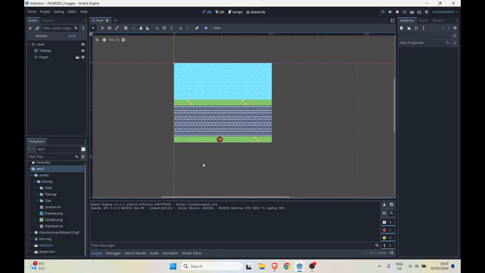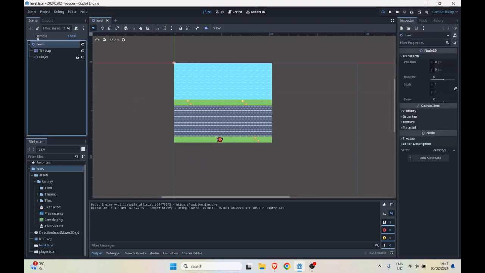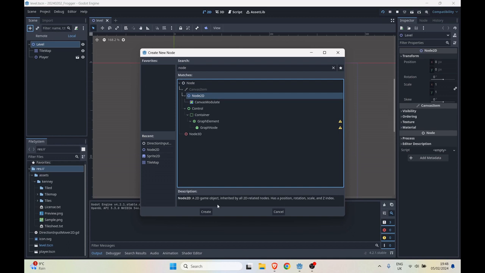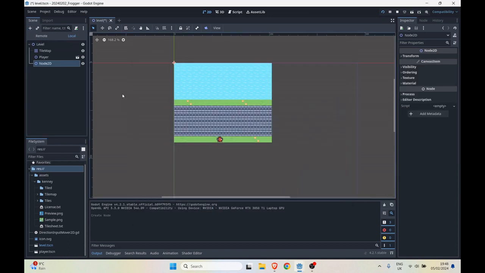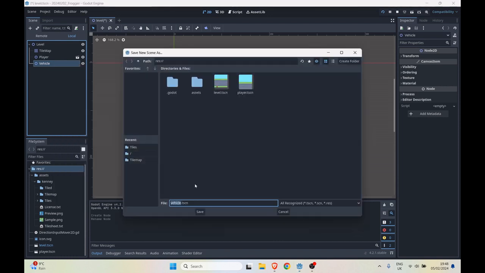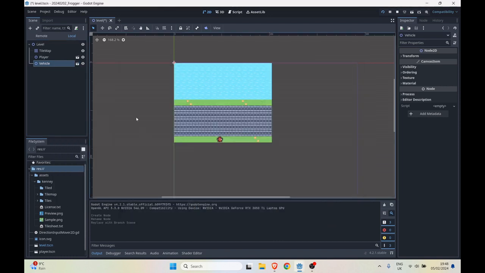So let's get started. In much the same way that we did with our player character, we can start by creating a new node for our vehicle. So Node2D, we can rename this Vehicle. This should be fairly familiar to you at this point. And then we will save the branch as a scene, and we'll call it Vehicle.